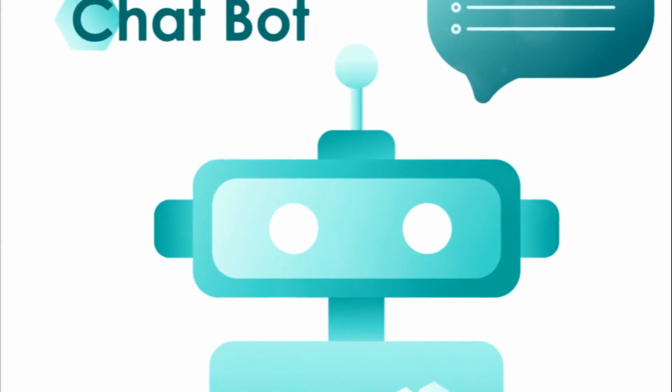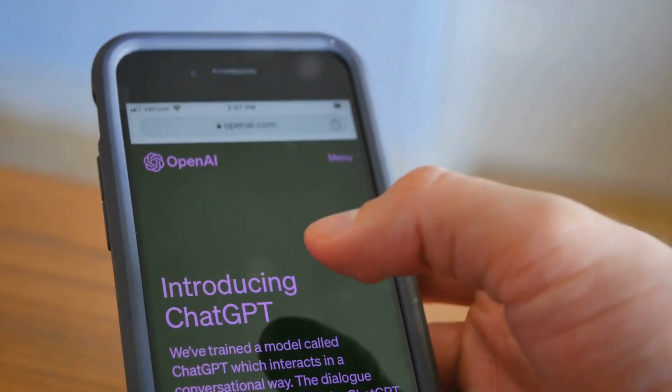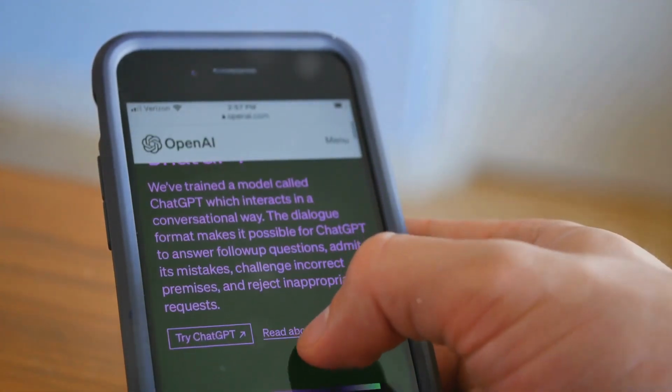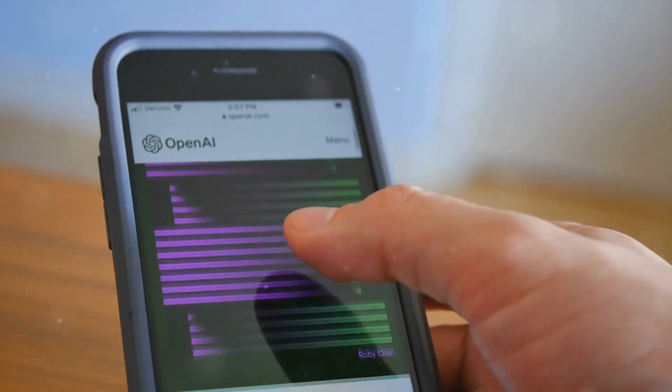Step 1. Log into ChatGPT. Go to OpenAI's platform or your preferred platform and log in using your credentials. Once logged in, initiate a conversation with the AI.